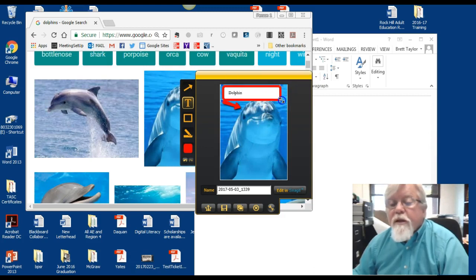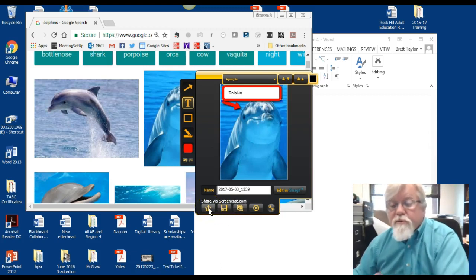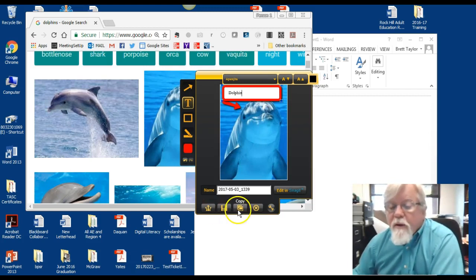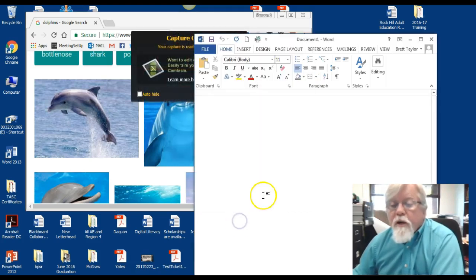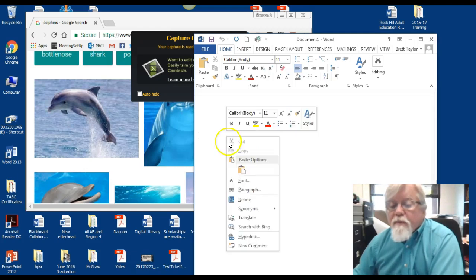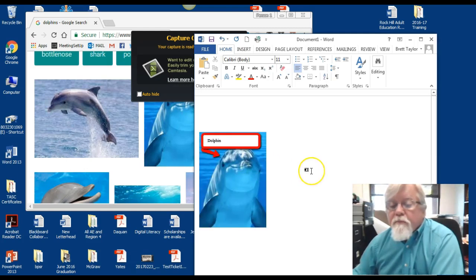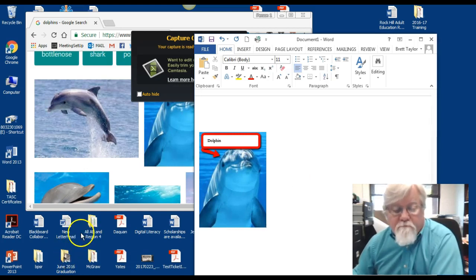Okay. Now let's say I've got that just like I want it. So down here, I'll hit copy. I could save it. I could share it via Screencast and it would go on their server and give me a web address where I could go to it. But I'm going to copy it, and then I'm going to open a Word document and paste it in there. There we go. So that's one way that you can use Jing.